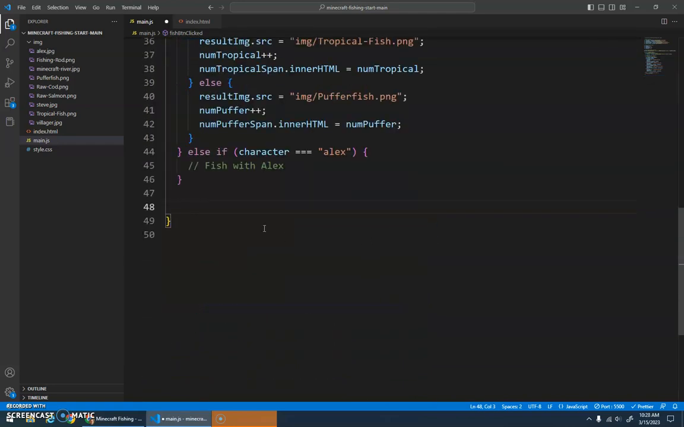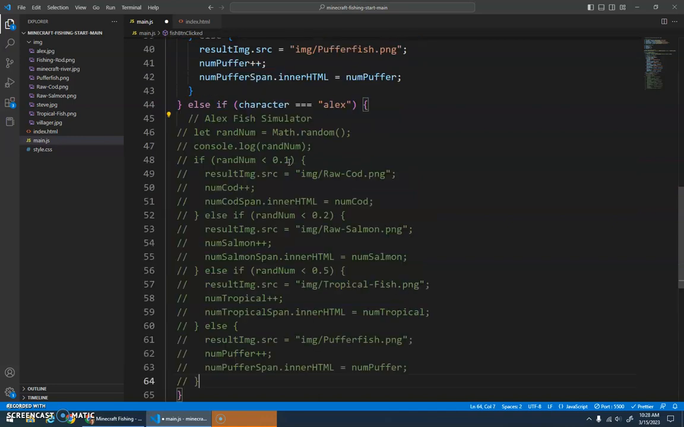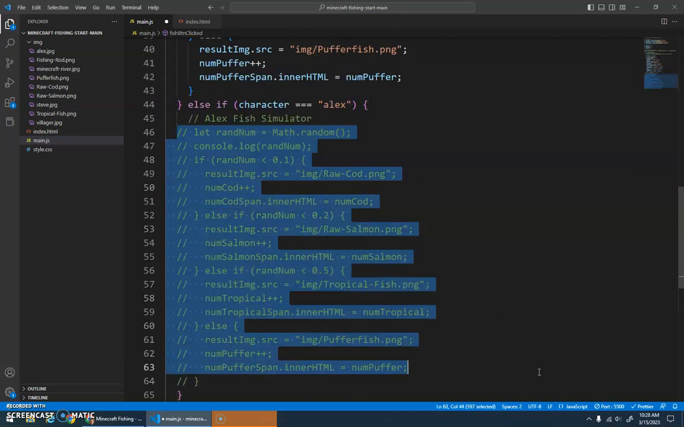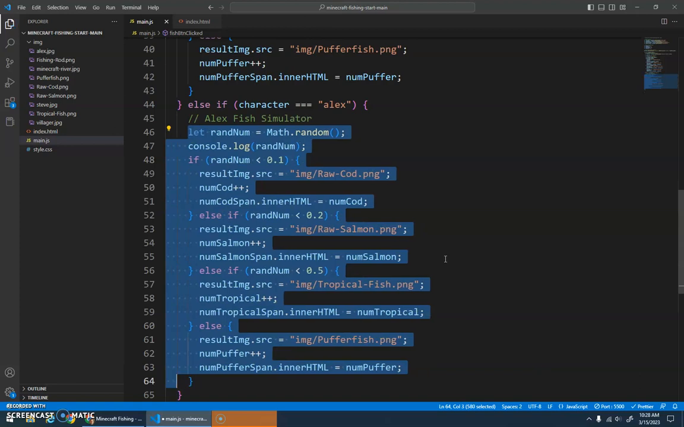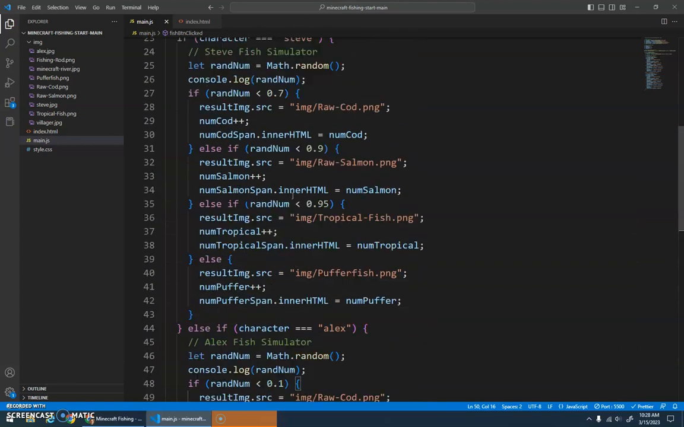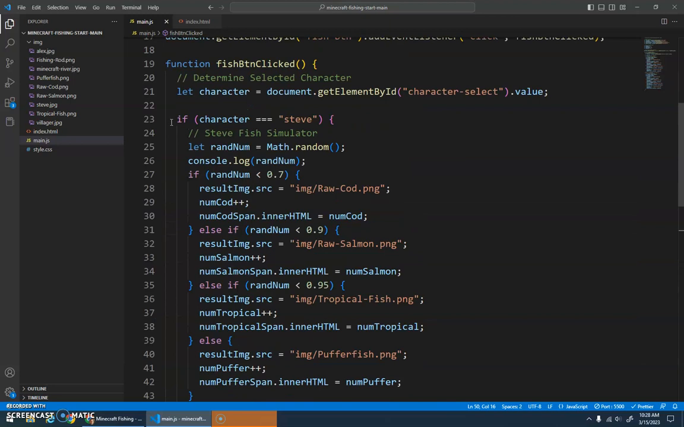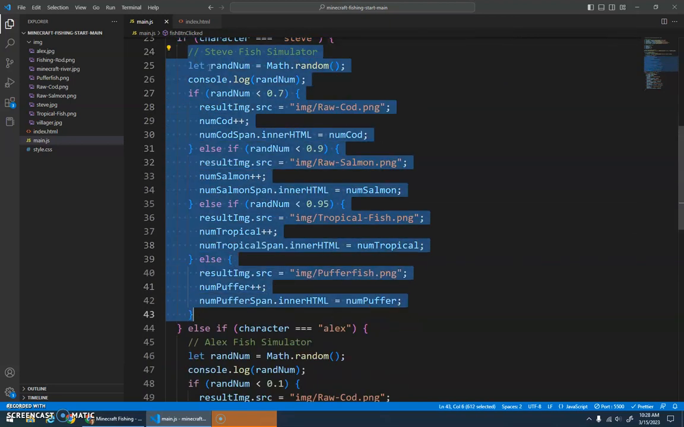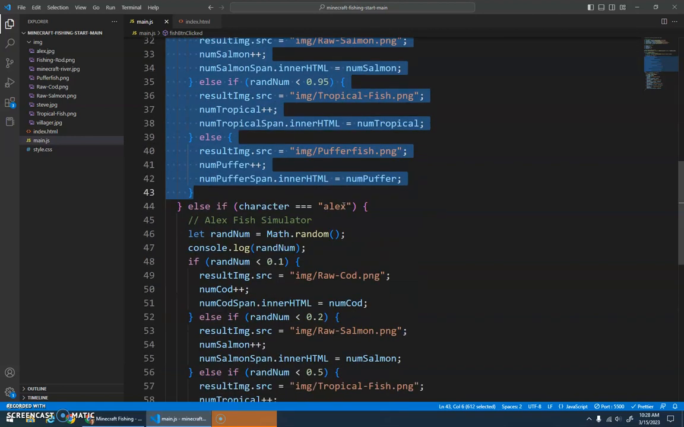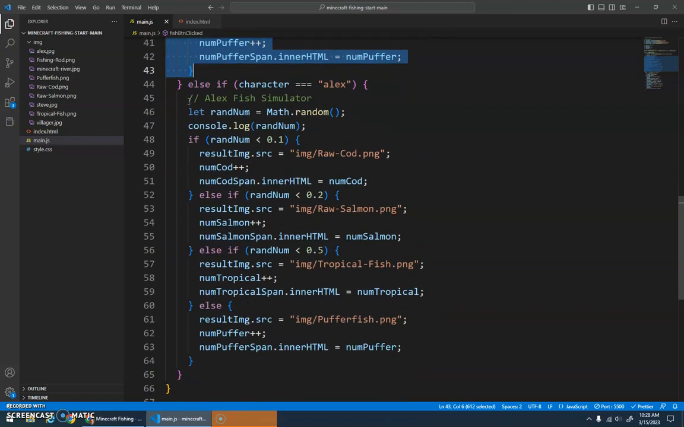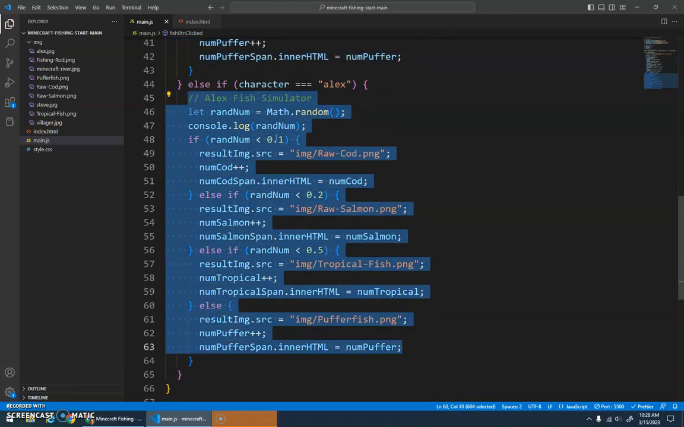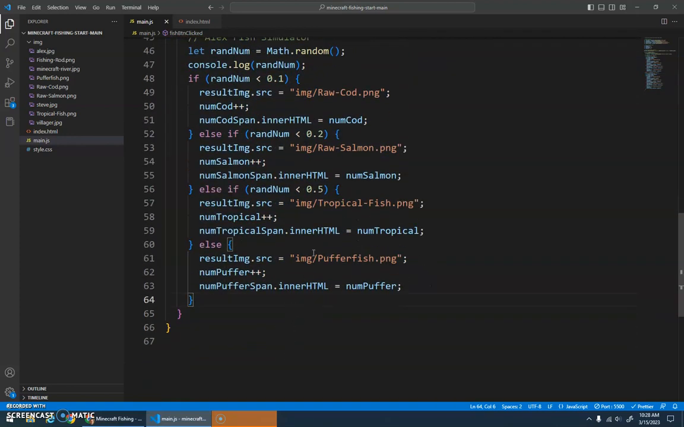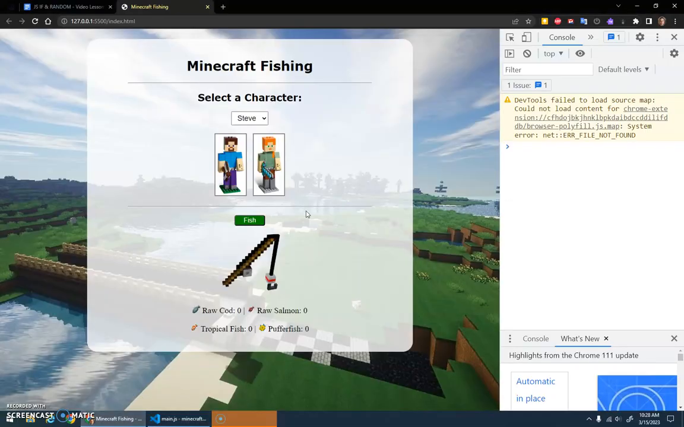So again, Control X, Control V. We'll uncomment all of this and save it. Cool. So now this is nested if statements. If character is Steve, do all of this code, right? This random number, and test the random number using Steve's probabilities. Else, if the character is Alex, we do all of this code using the numbers for Alex's probabilities. Ta-da! Okay, let's make sure this works.